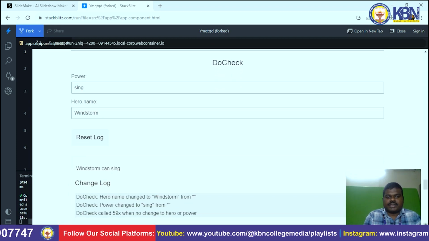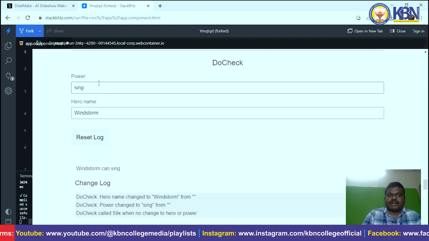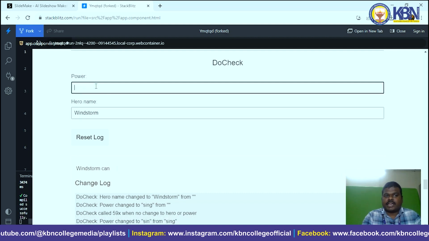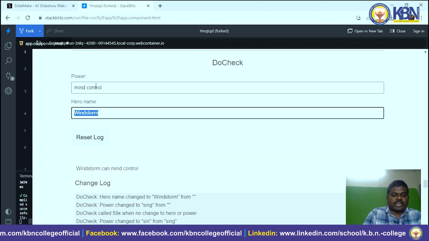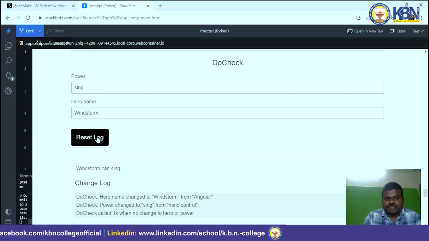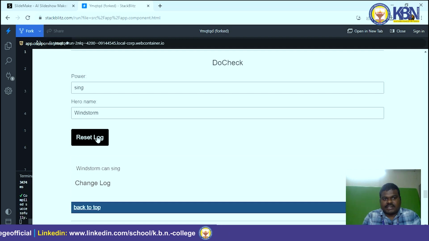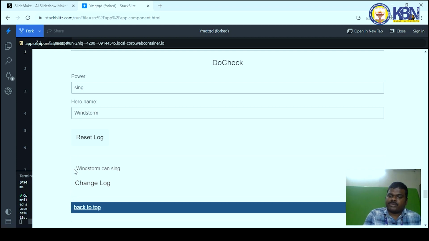Do check. Okay, do check. Now I check. What is the power I gave to my superhero there? Angular, mind control. So I'll check mind control. Hero name is Angular. Now I'll press reset, see what happened. The data is reset to before I entered everything. We came back to the normal data from before we entered. Okay, now next.